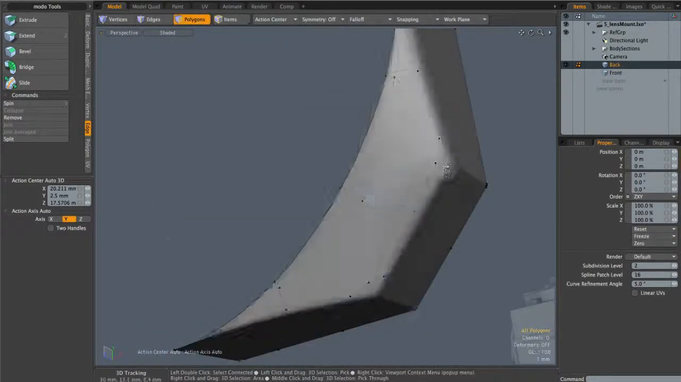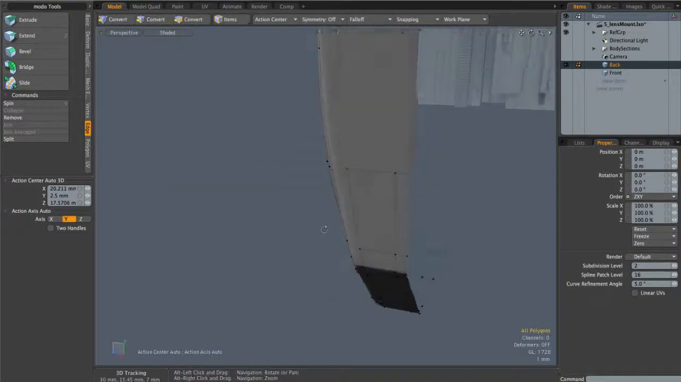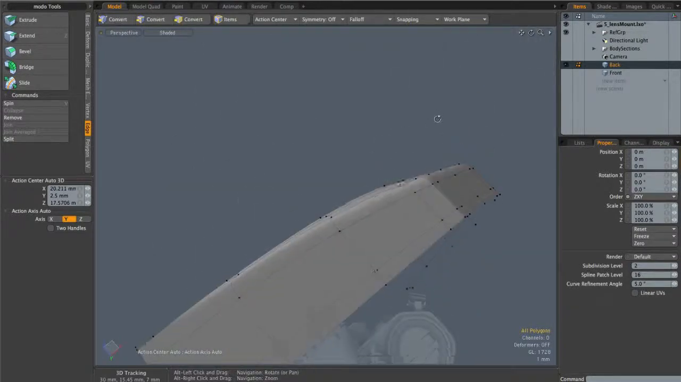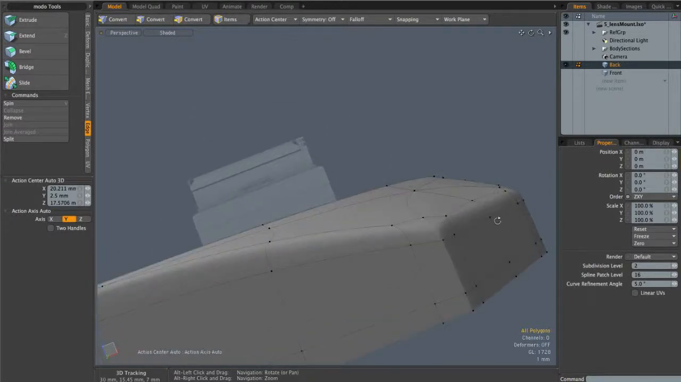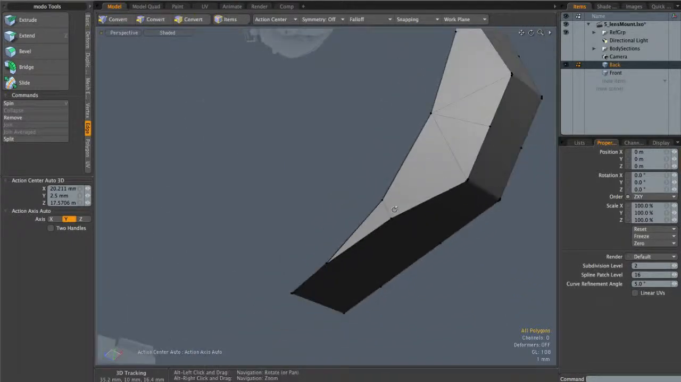So I'm going to hit Tab to go into Subdivision Surface mode and see what we've got. Now things are looking pretty good. We've got a nice kind of curve going on here, but you see that this front edge is perhaps a little bit too curved. It's not as sharp as the rest of the model. So we need to add in some extra edges to shore that up.